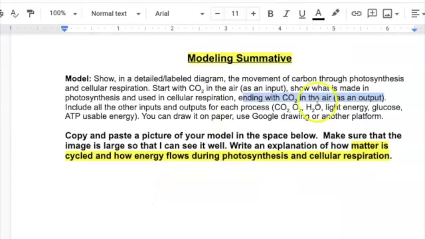Make sure when you're done modeling that you go through this explanation piece here, and we make sure that we're talking about how matter is cycled and how energy flows through those 2 processes.